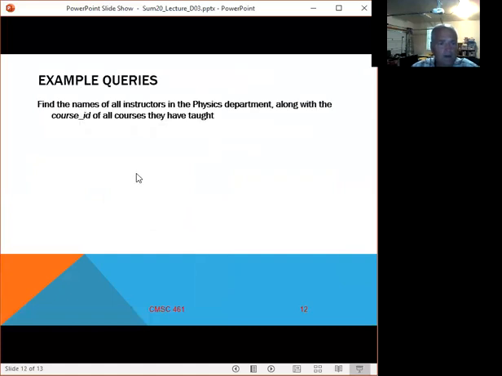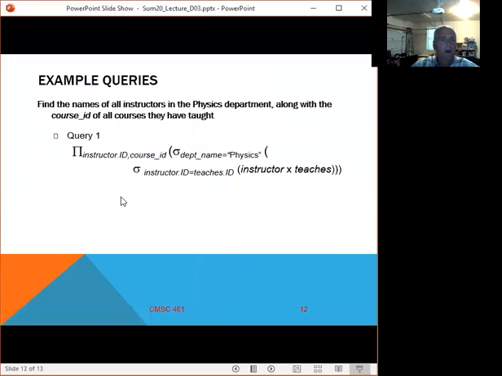So let's look at a few queries. First, find the names of all instructors in the physics department, along with the course ID of the courses they have taught. So we have two tables, it appears, just reading through the query, instructor and teaches. So we're going to do a join between instructor and teaches.